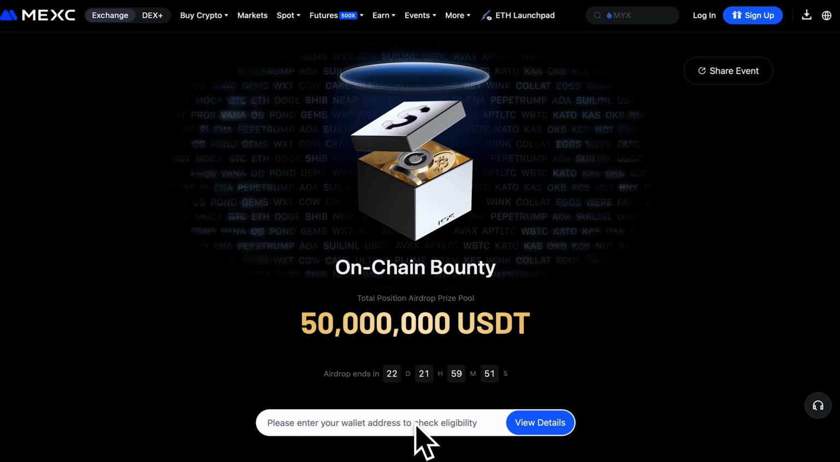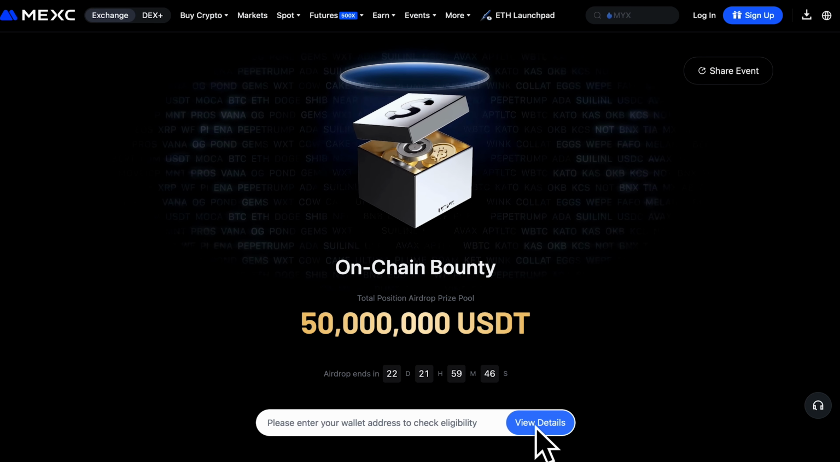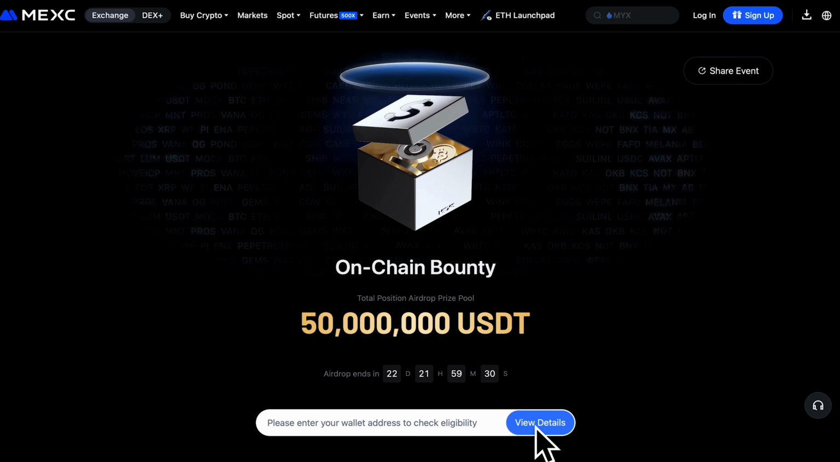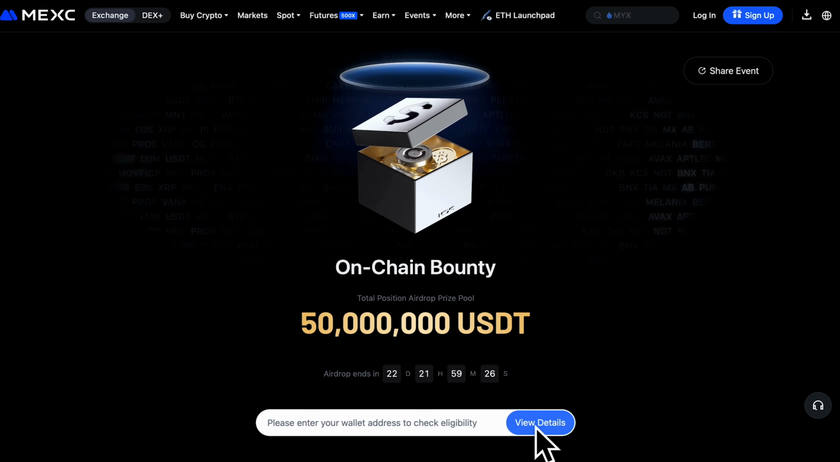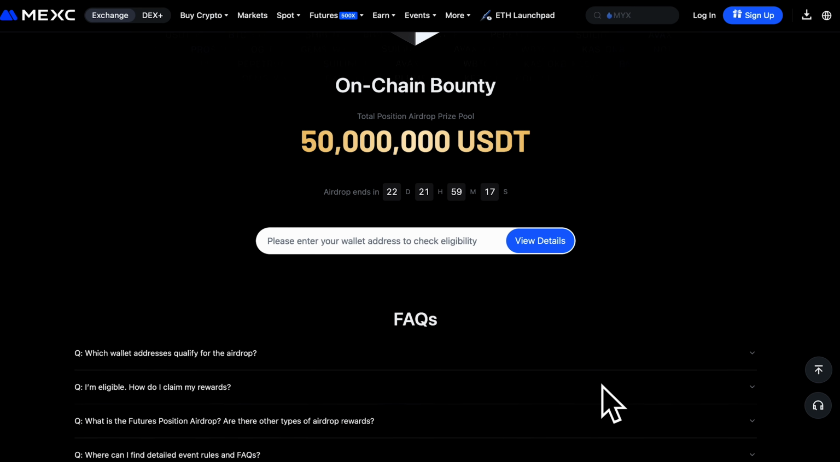So once you put in your USDT wallet address, you come here and click on view details, and if you are eligible for this airdrop, it will take you to the next step, and if you are not eligible for this airdrop, it will also show you. So make sure that you go ahead and copy your wallet address and come right here. Now, before I put in my wallet address, let me just show you something.